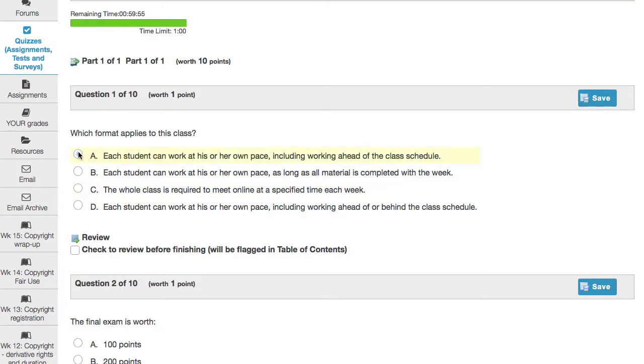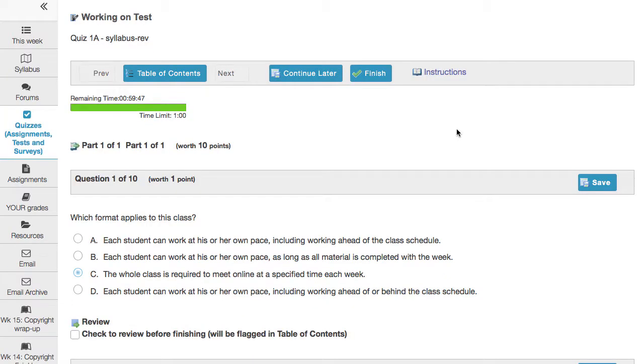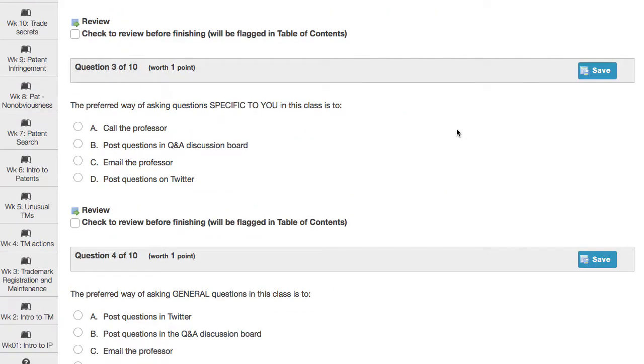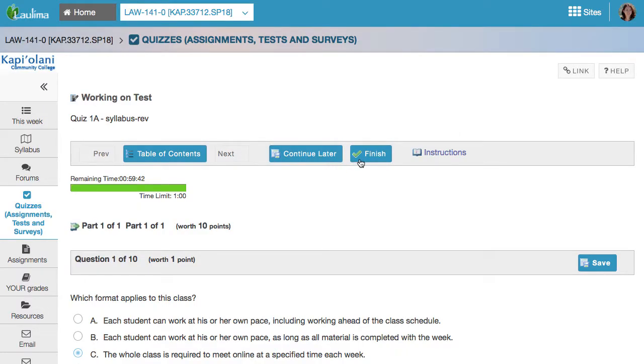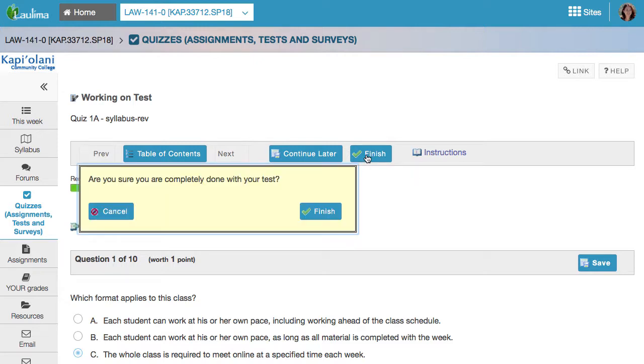All I have to do is click one of the answers. If I change my mind, I can go back and click the other one and click save. Or I can wait till I've answered all of them and then just click finish. So when I'm done, I'll click finish. And it's very good about making sure that you are quite clear that you've finished this.